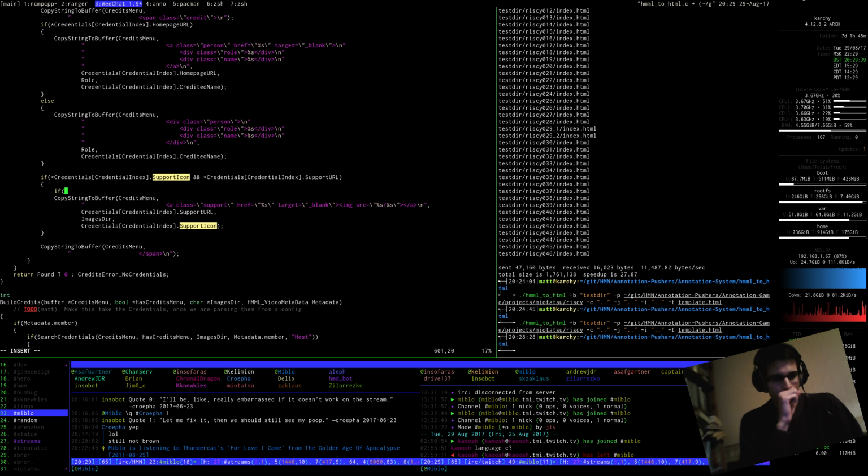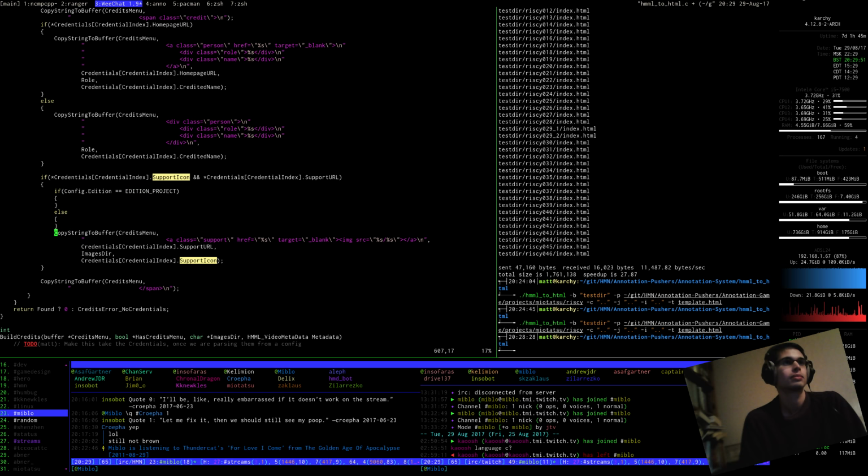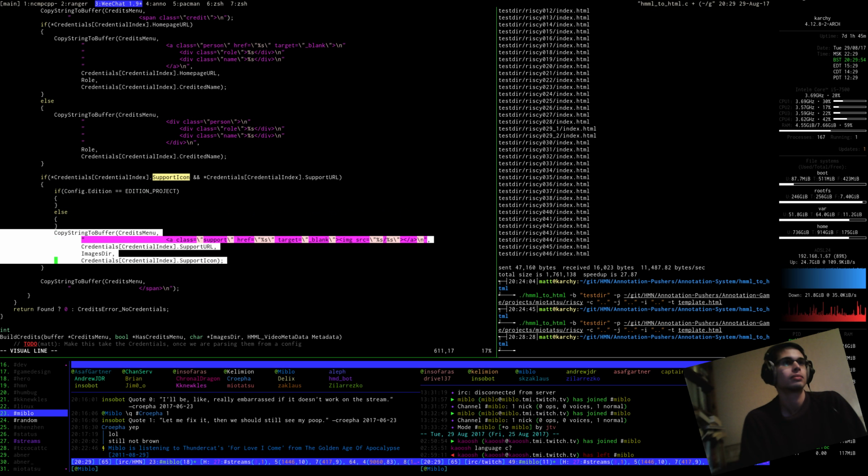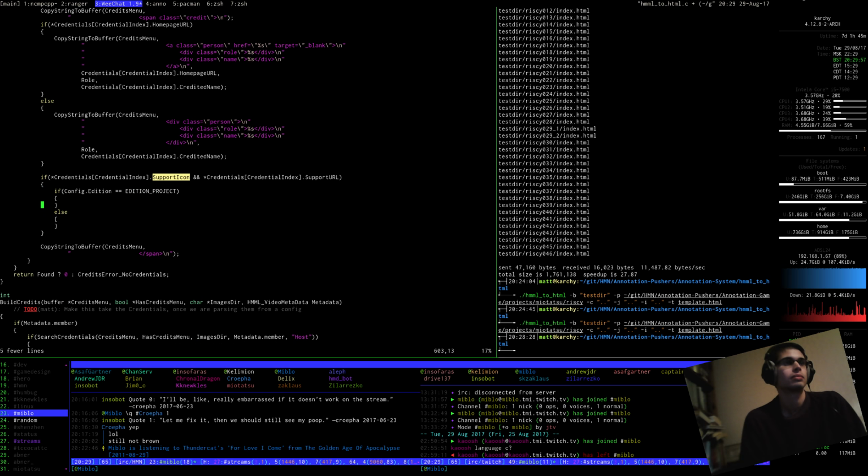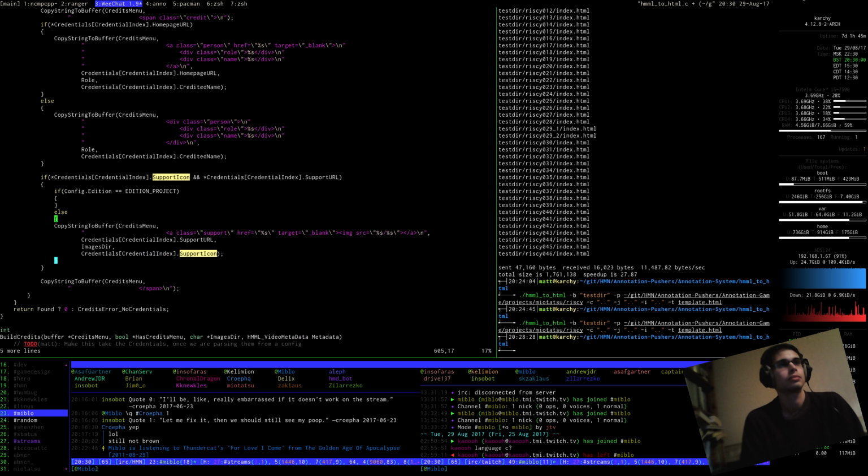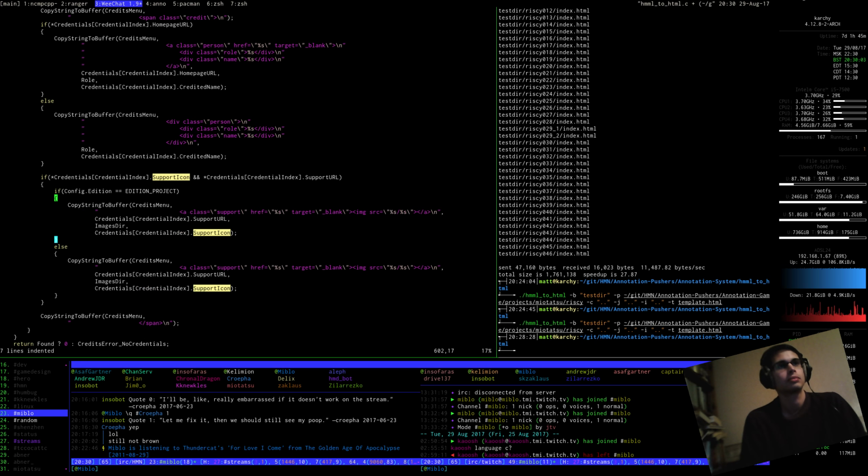If config edition equals edition project, oh, hold on. What exactly is this? This is the support URL, right? So that doesn't need to change. This is the image source that needs to change.